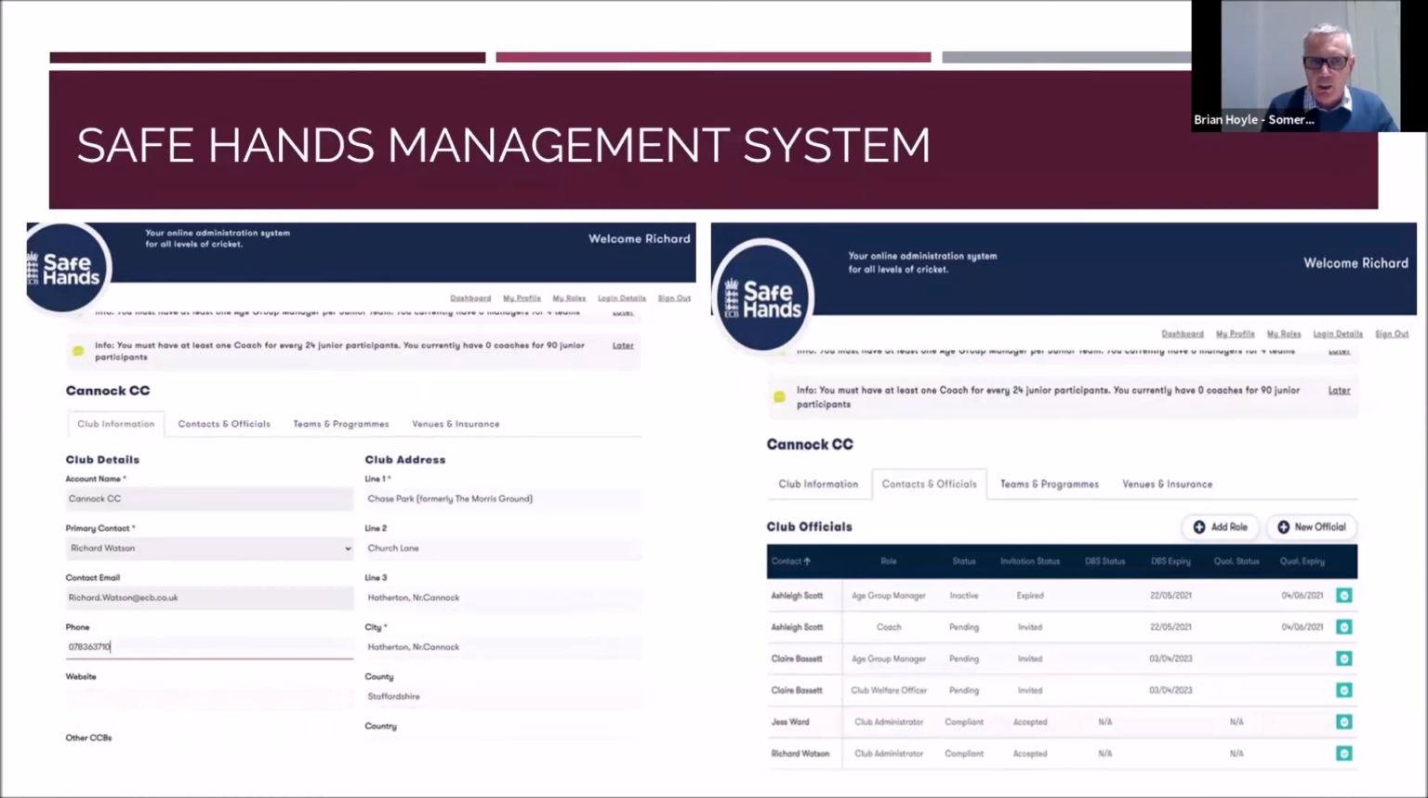But you can see you get the chance to put all your club details in on the left-hand side. Moving over into the right-hand side, you get to put your teams and programs in, your number of players, your number of teams that you run, adult, juniors, the programs that you run from the ECB. And then the really good section for you is the club officials section. As you can see, all your volunteers will be listed. The role that they do that you'll add in will be listed.